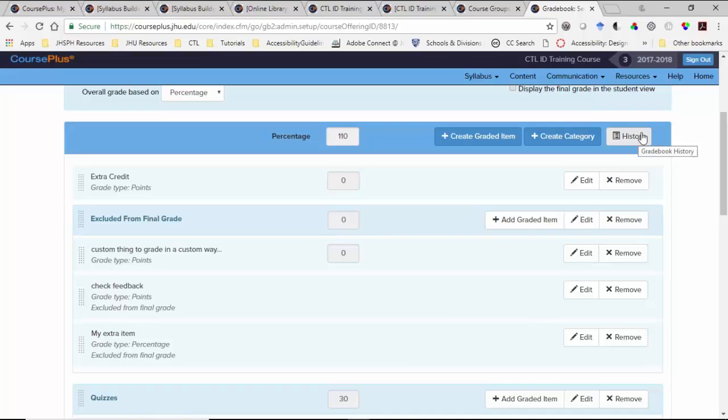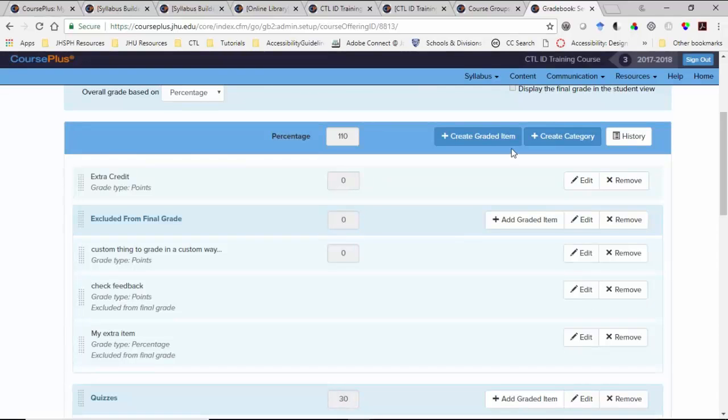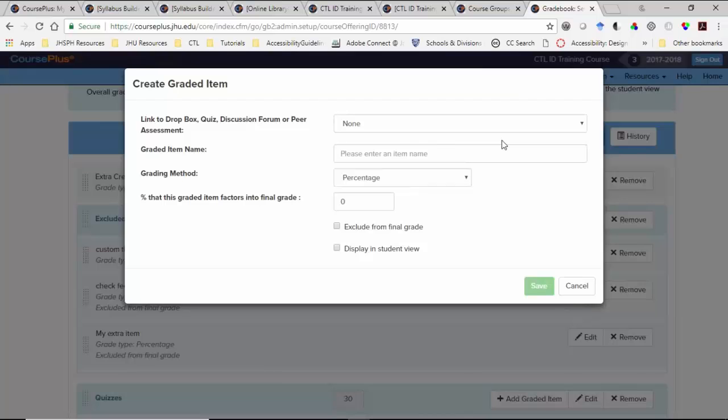If you're interested in who did what, which faculty and TAs made which modifications in the Gradebook, you can actually look at the history of the Gradebook to see all the changes that were made, where and how it was edited, and by whom. Let's take a look at creating a graded item in your Gradebook.